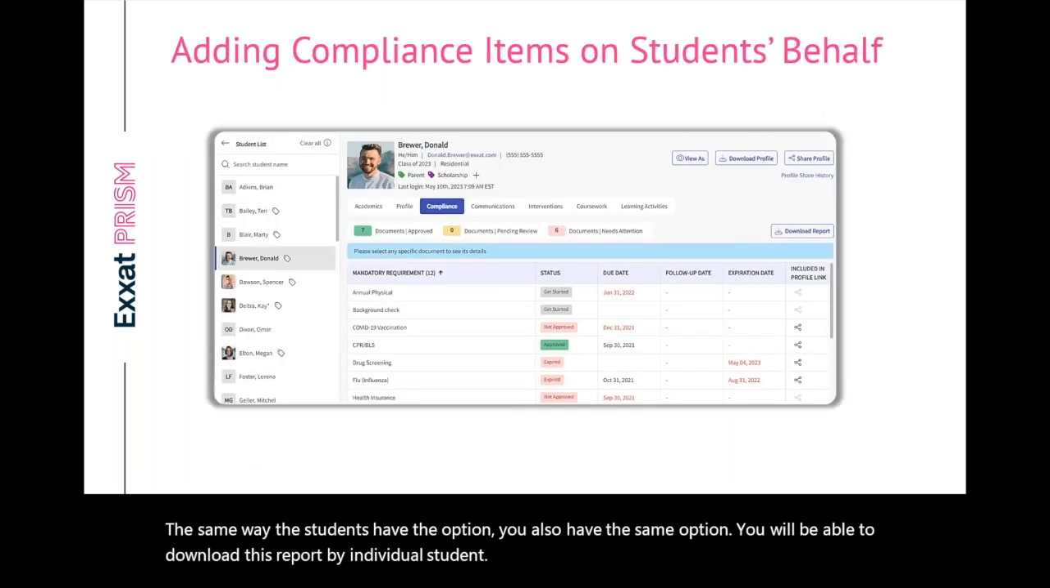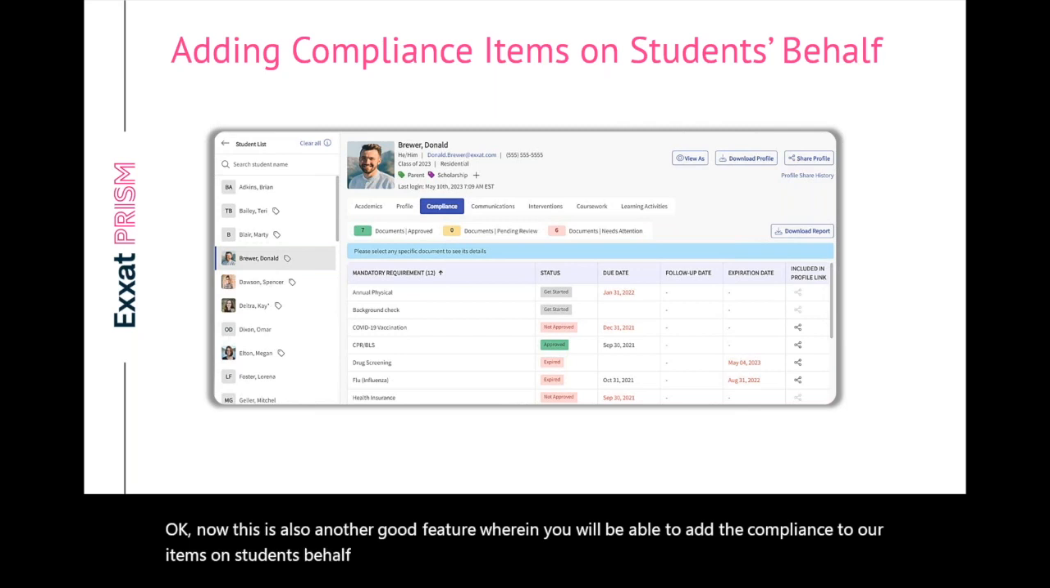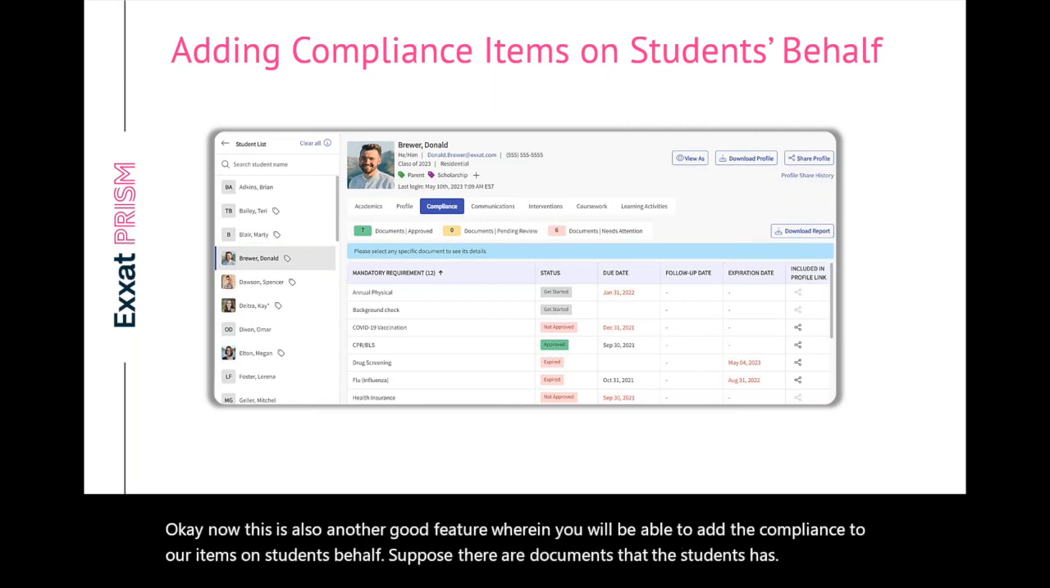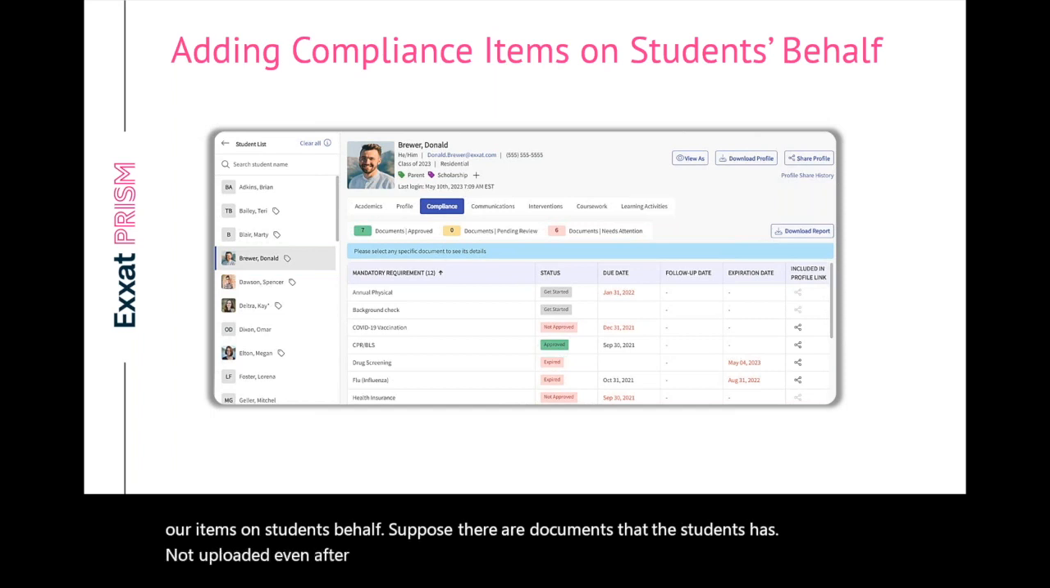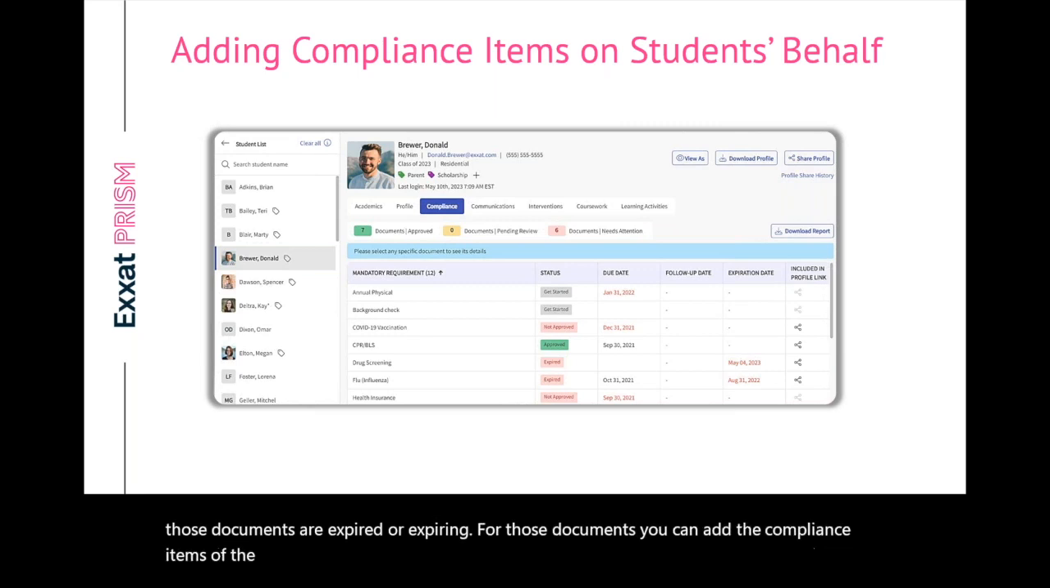Now this is another good feature wherein you will be able to add the compliance items on students' behalf. Suppose there are documents that the student has not uploaded even after sending multiple notifications, whatever the reason. Those documents are expired or expiring. For those documents, you can add the compliance documents on the student's behalf.